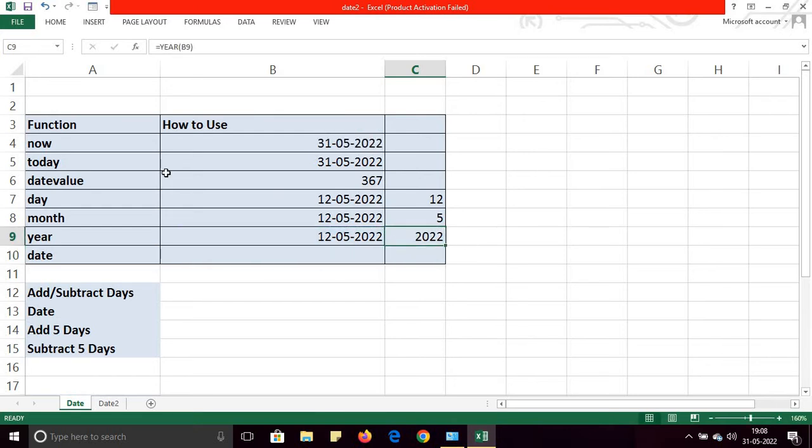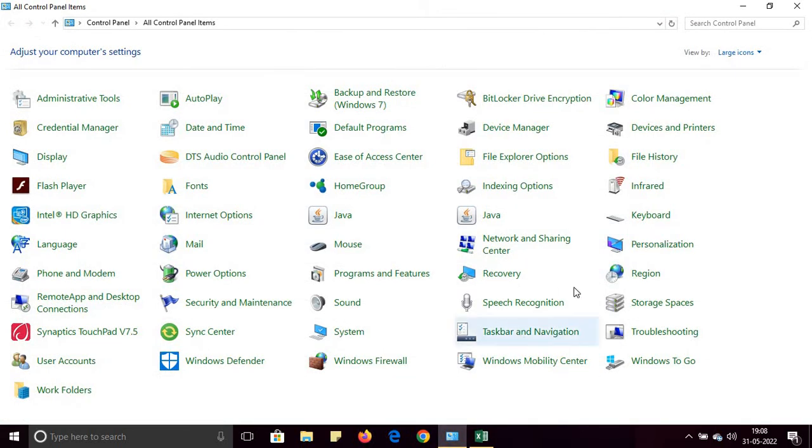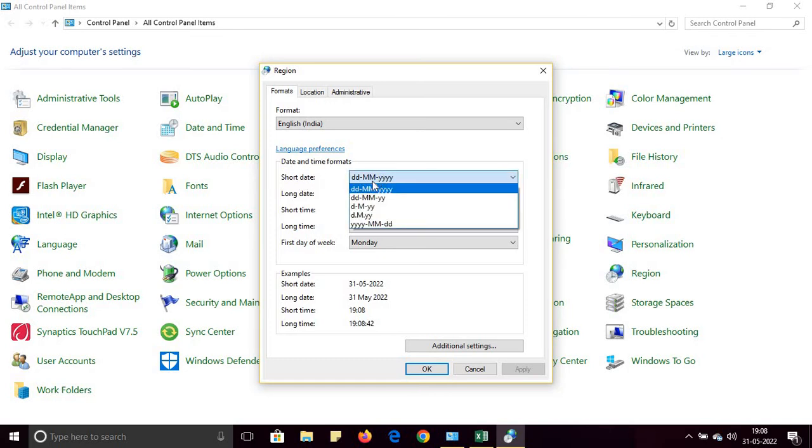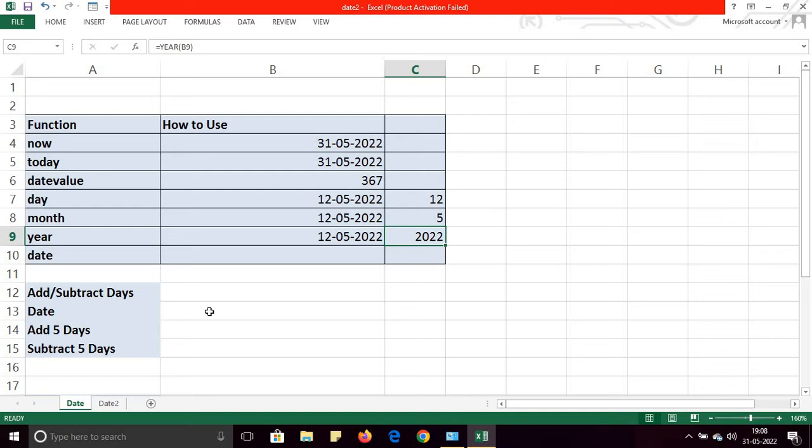So far I have explained the NOW function, TODAY function and DATEVALUE. In my region settings, in the date and time format, you can see the short date format is this one. You can select any format and you can see that format in your Excel sheet. Now I will explain how to add or subtract days.